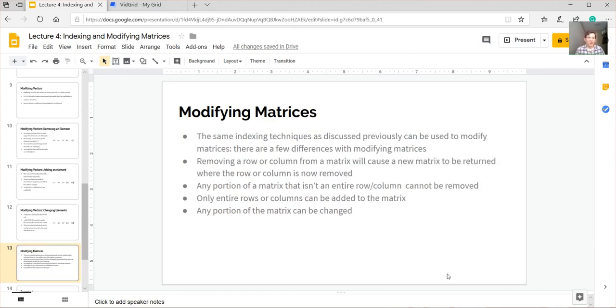All right, so now we're going to look at modifying matrices. The same indexing techniques as we previously discussed can be used to modify the matrices, but there are a few differences with modifying. To remove elements of a matrix, you cannot remove any part of a matrix that isn't either an entire row or an entire column. It just will not work in most cases. There might be a few cases where you'll remove it, but you won't be left with a matrix. You'd be left with just a vector. Just assume in most cases that you cannot remove a single element or a couple elements. You either have to remove an entire row or entire column. That's all you can remove to return a new matrix.